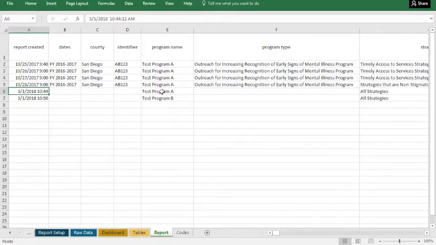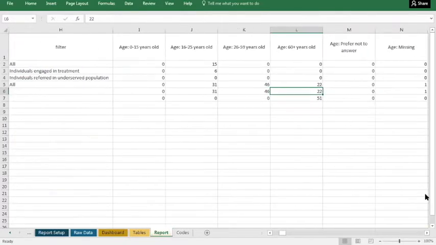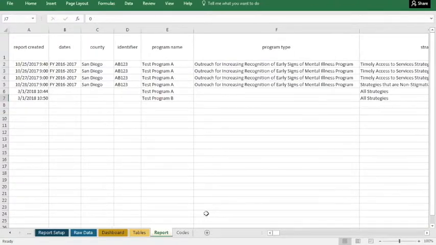So here I have test program A, all of that information, and a whole new line of data for test program B. So as you can see, if you have your data in our raw data spreadsheet, which you can get through multiple methods, you can easily create reports for both internal use as well as a place to have your aggregate data across all of your programs within the county.